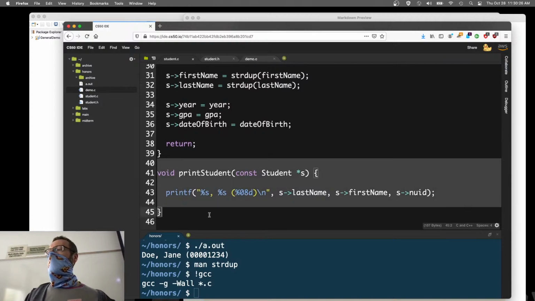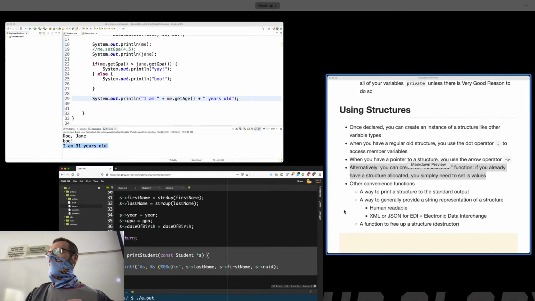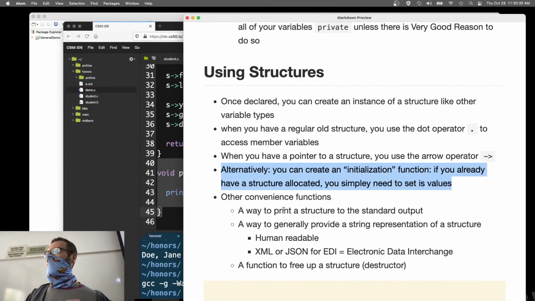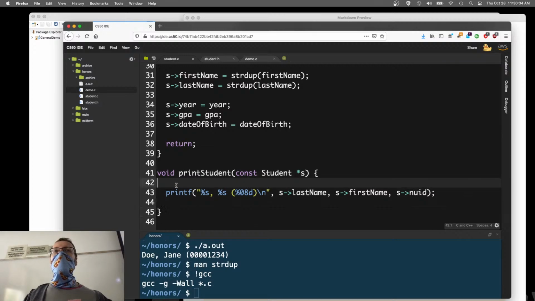All right. Now I'm also rethinking this print student here. Because what if I wanted to print it to the standard output? Well, that's good enough. But what if you wanted to print it to a file? What if you wanted to print it to a socket and send it over the network somewhere? Right? Is there a more generalized way that I could do this?